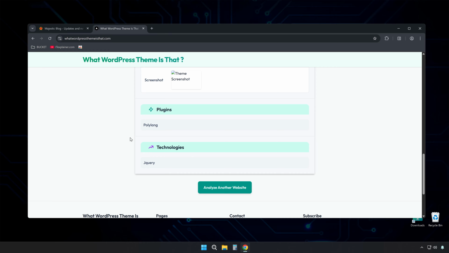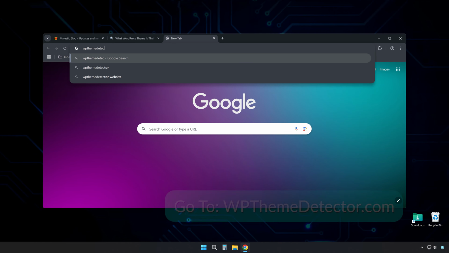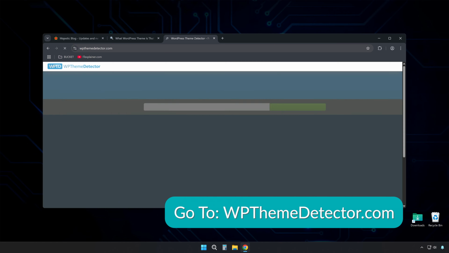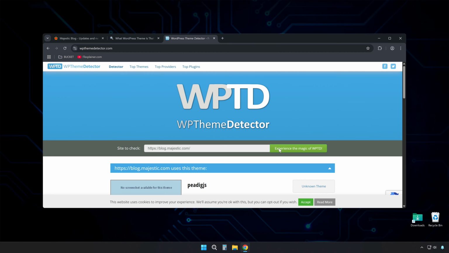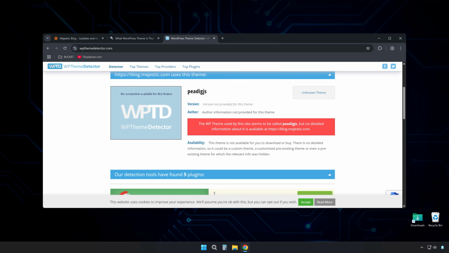Sometimes that first site doesn't catch everything though. When that happens, try wpthemedetector.com instead. Same deal, paste the URL, click analyze, but this one sometimes picks up details the other one missed or not.